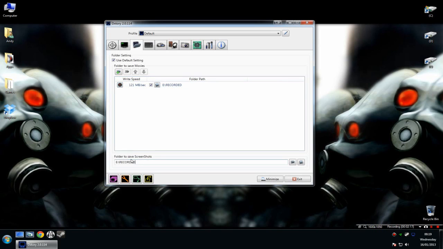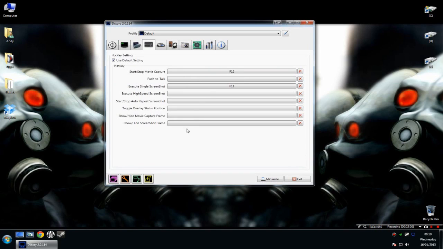You can also down here set where you want your screenshots to go to. I have mine in the same place, but obviously you can do what you want. Hotkeys, I literally have two. I have start and stop my recordings and screenshot. I don't have any of the other ones, and I haven't found any need for the other ones personally.